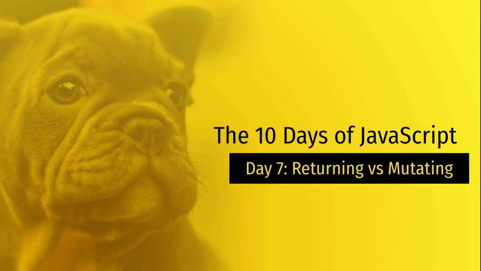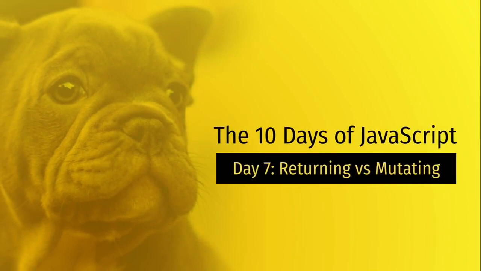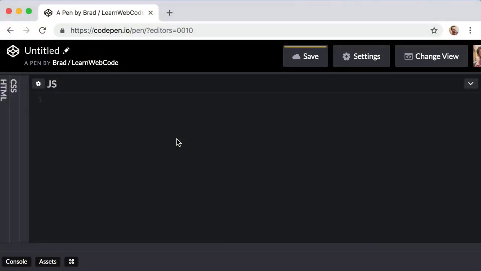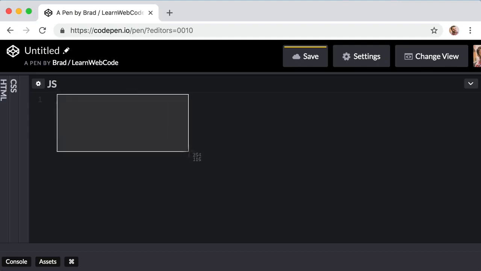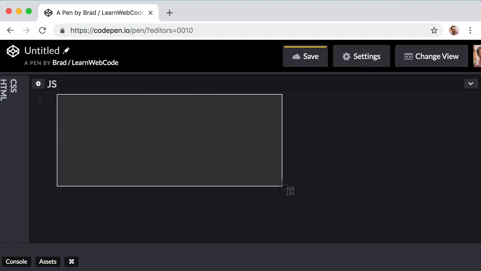JavaScript. Here we are in day number 7, and in this lesson we are going to talk about the difference between returning and mutating. Now don't worry, I do not expect you to know what I mean by those two words right now. Before we jump into the concepts, let's first give ourselves a bit of sample data to work with or experiment with.